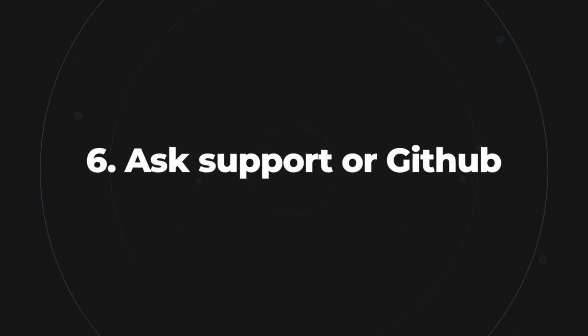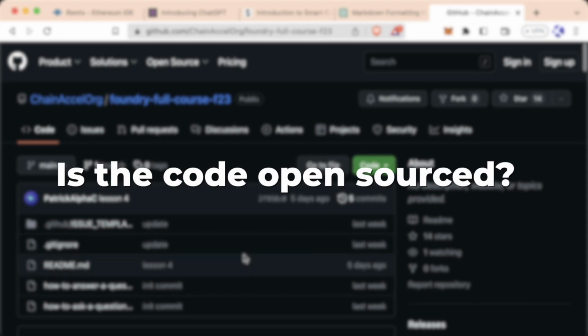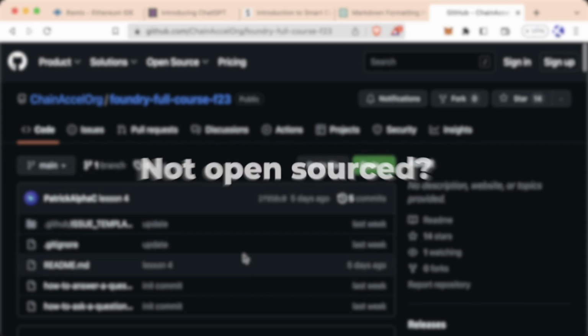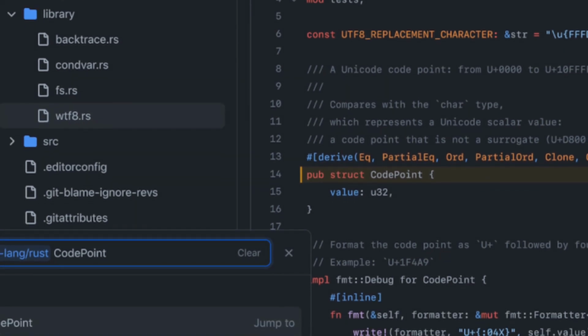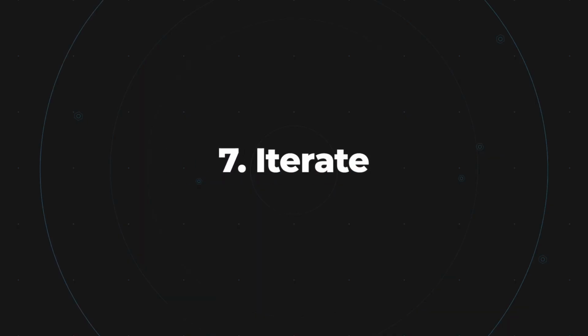Number 6, ask on the support GitHub or forum. Is the tool you're working on open source? Awesome, ask a well-formatted question on their Git page. Not open source? Never use that tool again. This is how we improve our tools, by creating issues, engaging with each other, and even taking on issues and contributing to the open source code. And then finally, iterate. Do all these same steps over again.